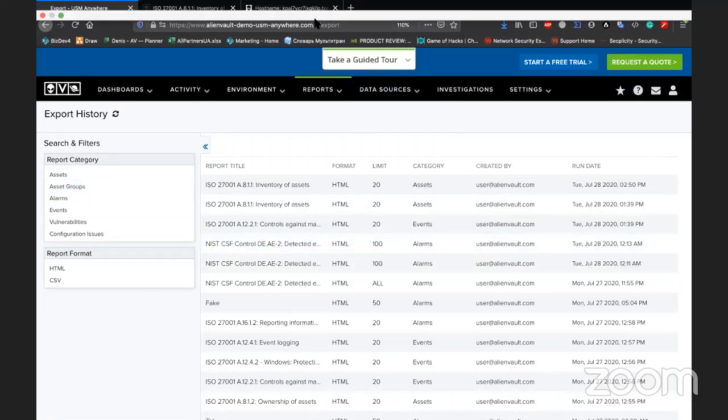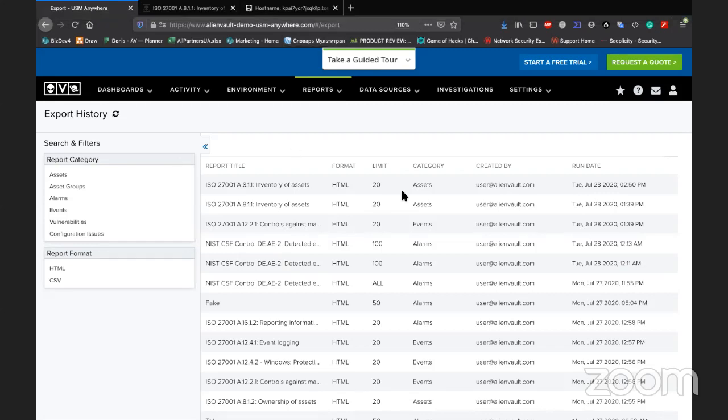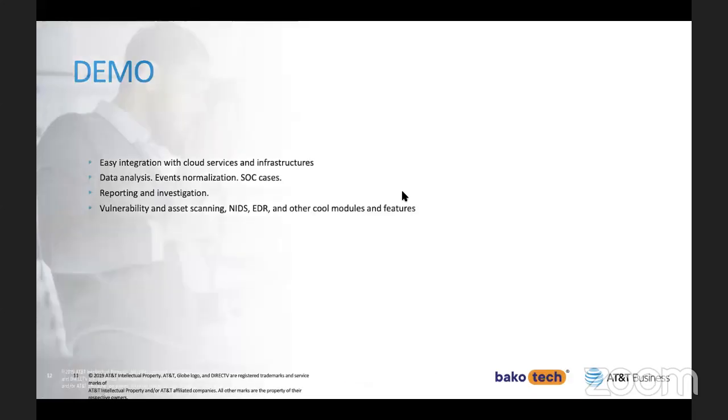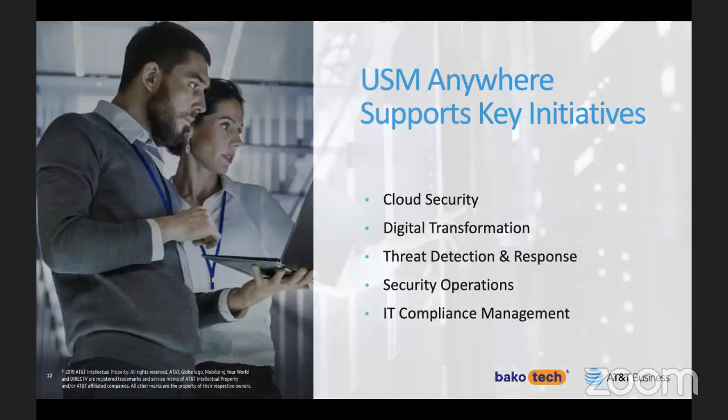So now let's go to the end of my presentation. USM Anywhere supports some key initiatives, so it has a lot of features for your cloud security, for your cloud security operations, for threat detection, for response automation, for security operations optimization, and also for IT compliance management too.